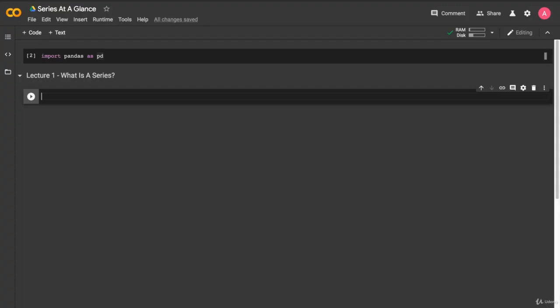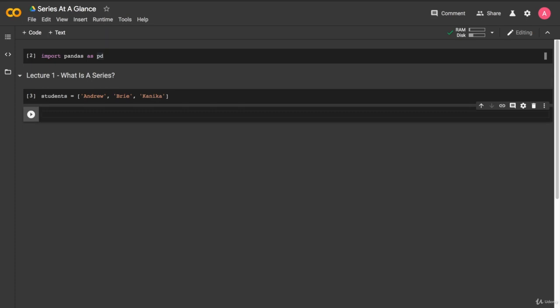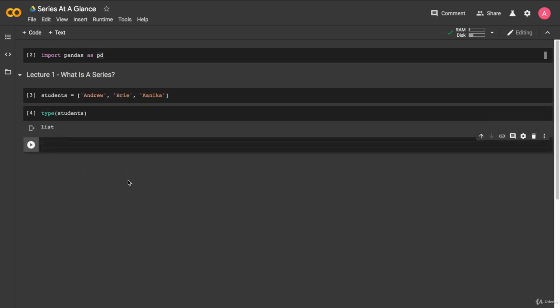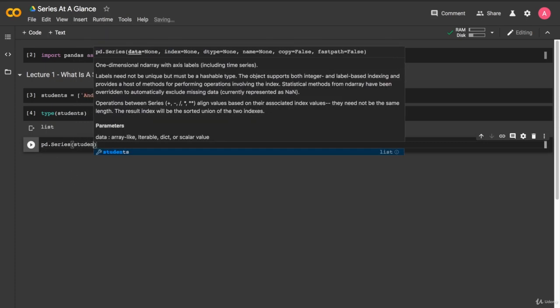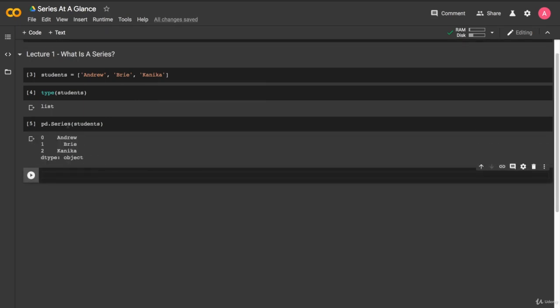So let's head back to our Google Collaboratory Jupyter Notebook and maybe start by creating a Python list of student names. Andrew, Bree, and Kanika. Great. At this point, students is just a plain old Python list. In order to generate a pandas series out of this Python list, we simply use the series constructor, which is available on the pandas module, and we pass the list as an argument. There we have it. So this is our first pandas series.